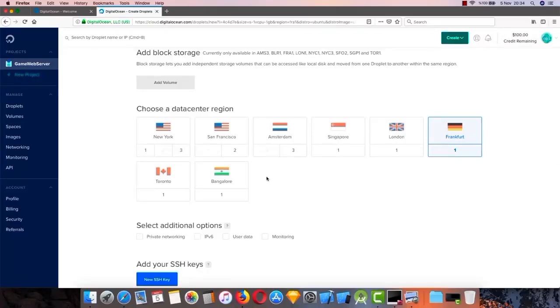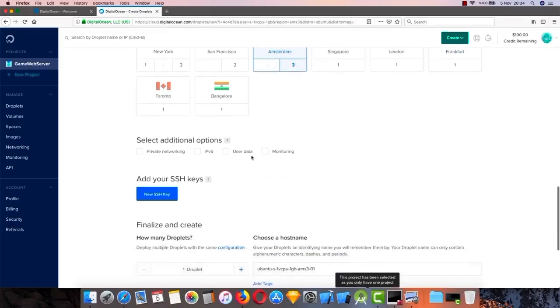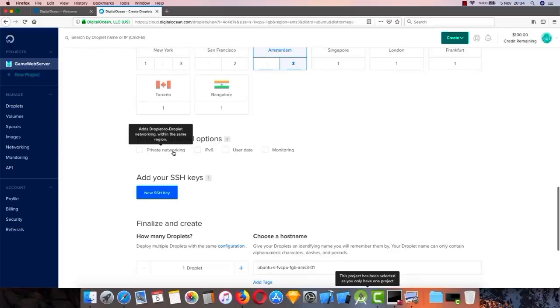And in here, it will ask me to choose a data center region. So this is where our web server is going to be placed. So maybe if you're in Europe, you can choose one in Europe. Maybe if you're in Asia, you can choose Singapore. If you're in States, you can choose New York or San Francisco. I suggest you choose one that is close to you. I'm choosing Amsterdam.